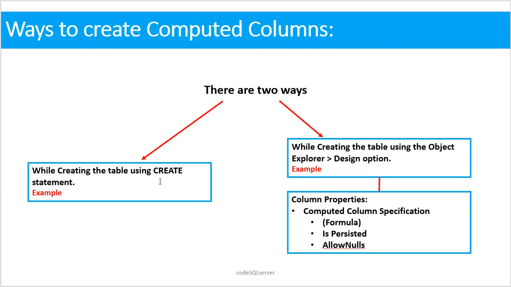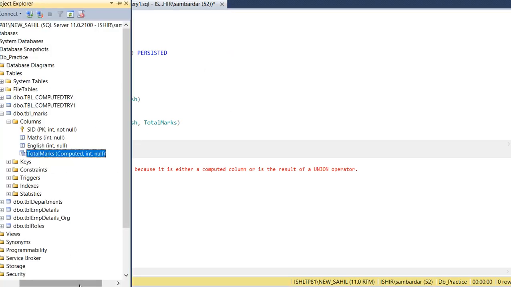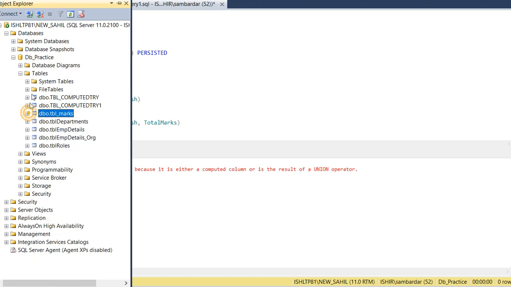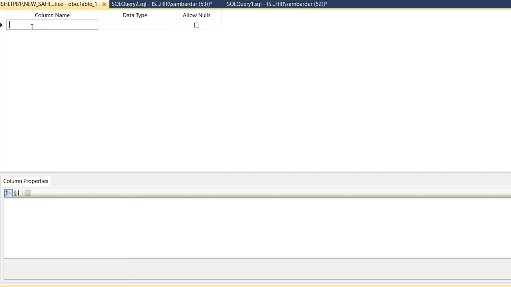Now see, I showed you one way to create computed columns. Let's do the other way. The other way is pretty simple. It is the same as when we create tables; sometimes we create using Object Explorer. So let's do that. If I go here, let's create a new table. Over here, let's do ID int.